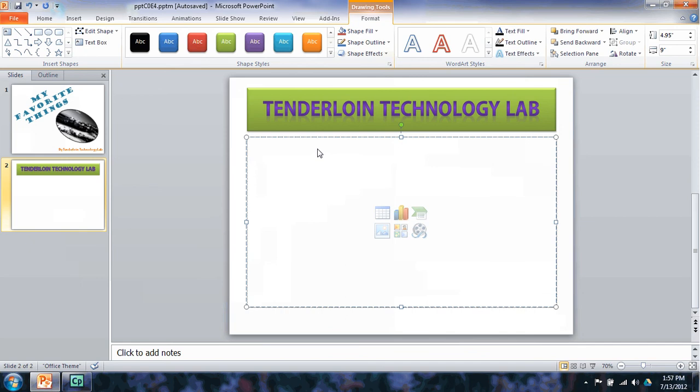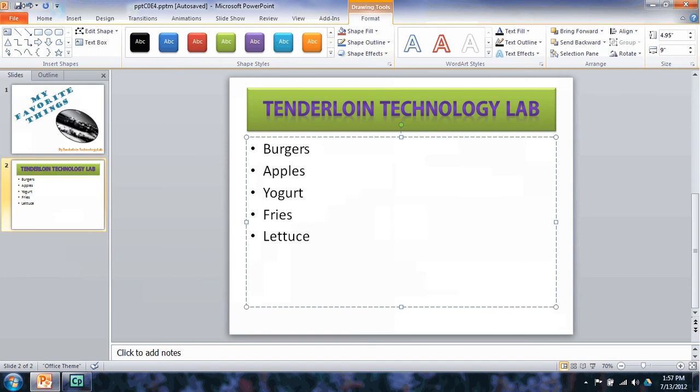If I don't want to do a bulleted list, I can just hit my backspace key on my keyboard and I can start typing as well. But I'm going to hit my undo button because I want that bullet point. And I'm going to type out five different foods. So I type in my first letter and I hit enter and it goes to my next bullet point.